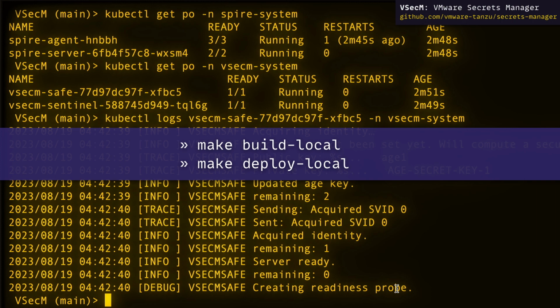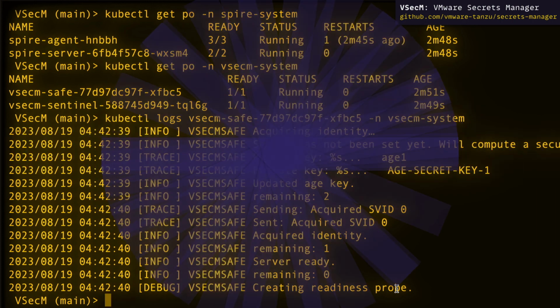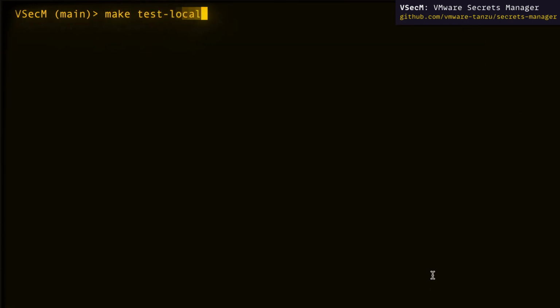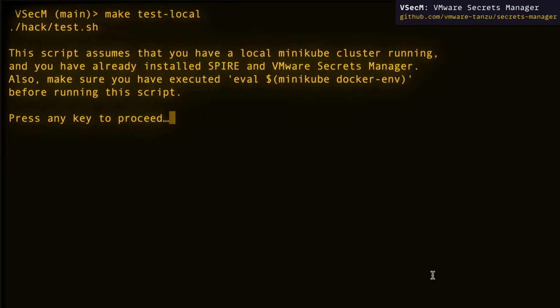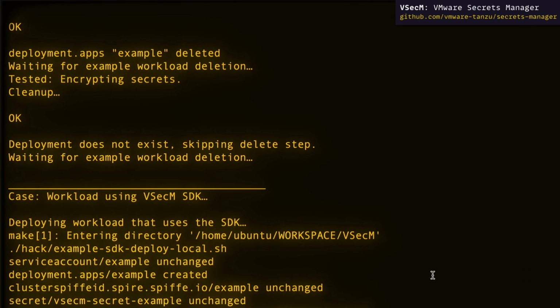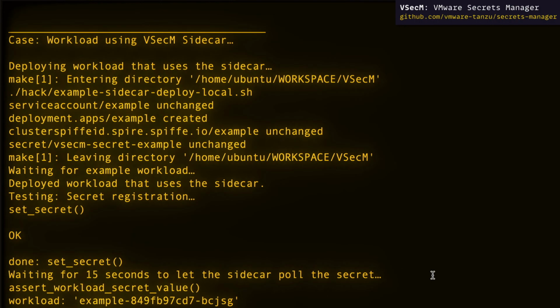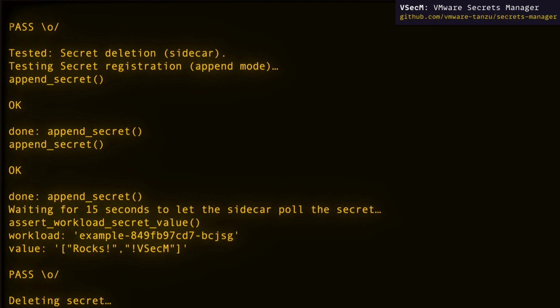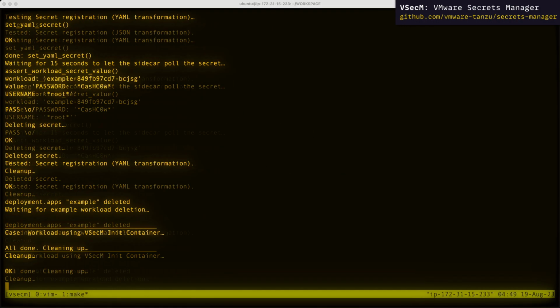Now, let's test our system and ensure it's in good shape by executing make test local. This will run a series of tests to ensure that VMware Secrets Manager is working as expected. If these tests fail, there might be a problem with your setup.